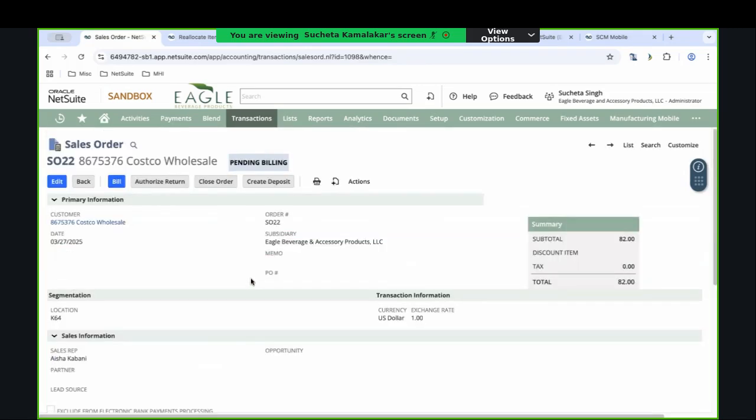So I just came to the sales order to show you what it shows at this point. I just refreshed the screen. Previously it said pending fulfillment, and until I ship it out, it will continue to say pending fulfillment. By the way, even if you have picked and packed, it'll say pending fulfillment at that time.